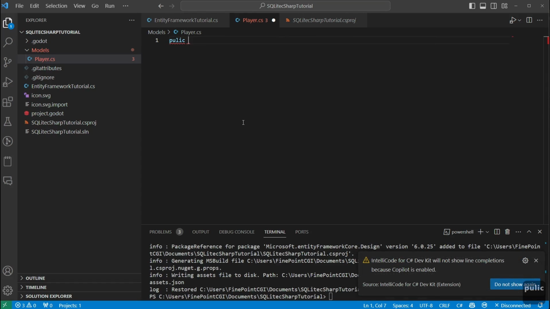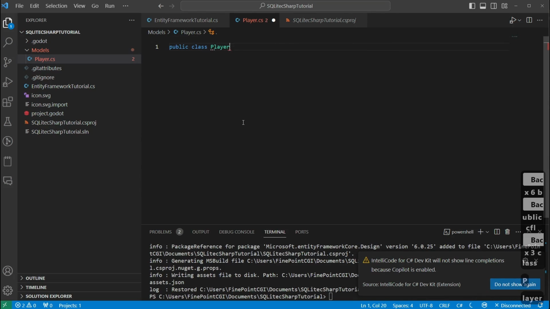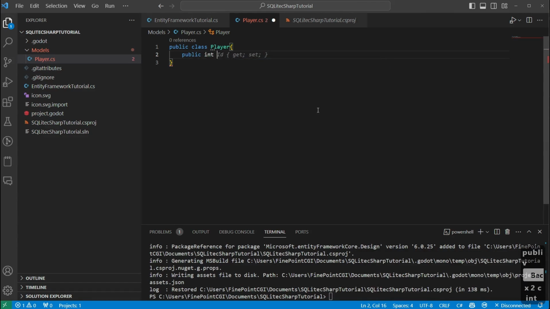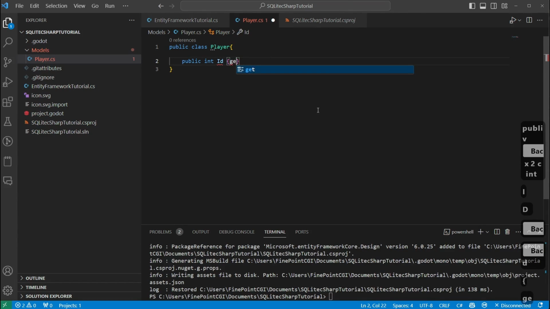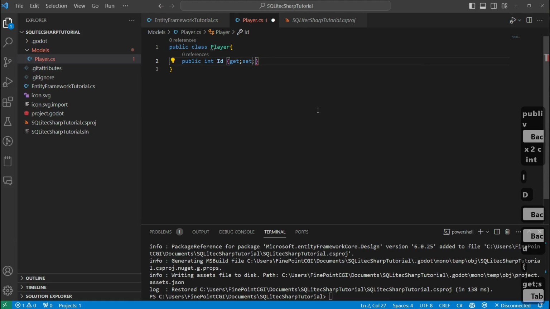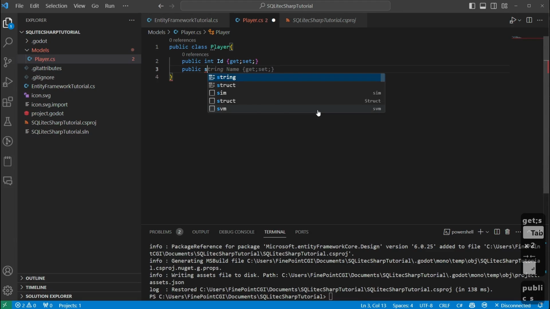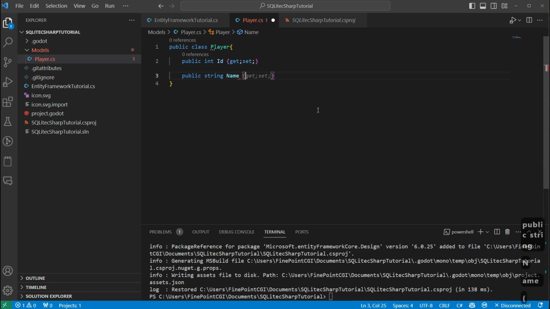So we'll say public class Player, like that. And you'll see it's going to auto-suggest some stuff. And really, I'm going to use all of these, but we'll type public int ID, and we'll use a get; set; like that. And then we need to pass in some kind of name. So public string Name, and we'll use get; set; like so.